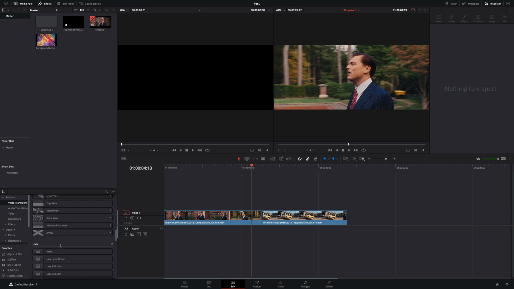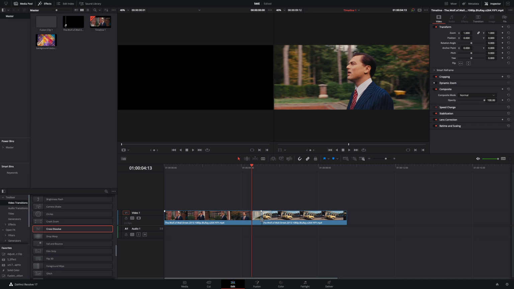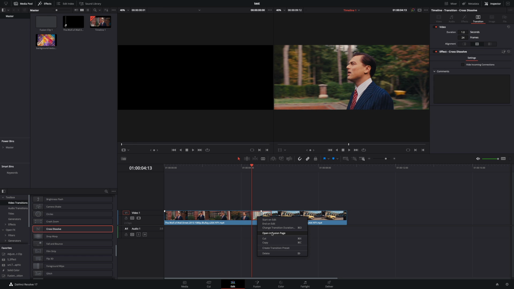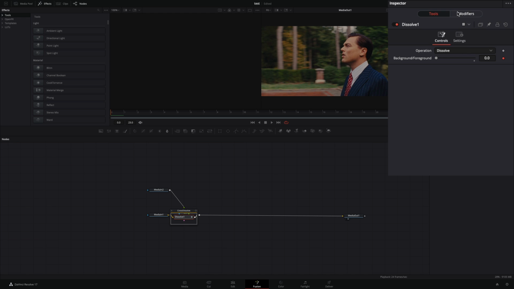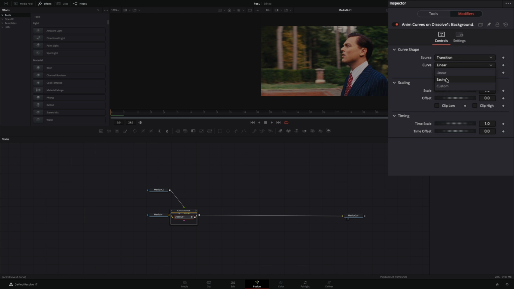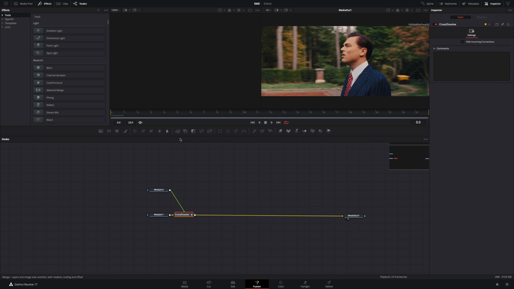Add a fusion cross dissolve between your clips, select the transition, and open it in the fusion page. Double-click the cross dissolve, select the dissolve node, and go to the modifiers tab. Change the curve to easing, and set the in and out to expo, or sine if you like it more. Close down the transition node, and add a merge node.